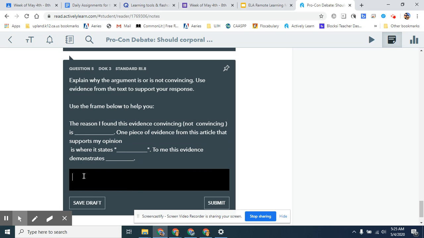So I would type down here in this box, the reason I found this evidence convincing or not convincing, I choose one or the other, okay, is, and then I would say why. And then one piece of evidence from this article that supports my opinion is where it states, you'll notice there are quotations right here. That means that we want something that's actually word for word from the article. Like, what did it say that made you decide that this either was or was not a convincing argument? You have to support that. And that's where that comes from.